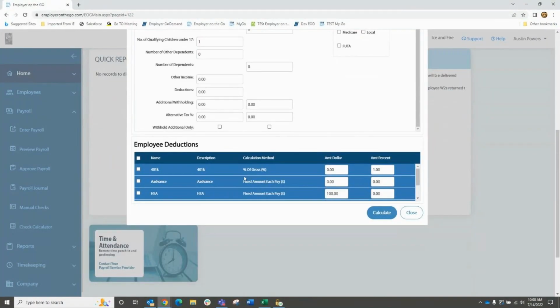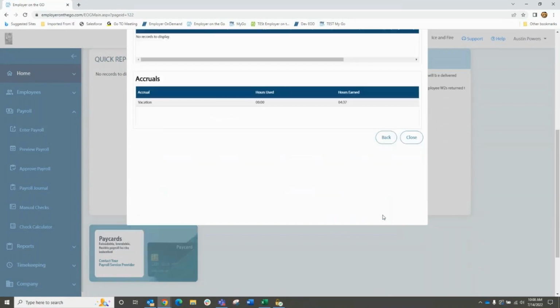Scrolling down further, we see any deductions on the employee's file. So if you needed to include any of them in the calculation, you can select those on the bottom as well. Once you have all your information in, you'll select Calculate. And this will produce your results.